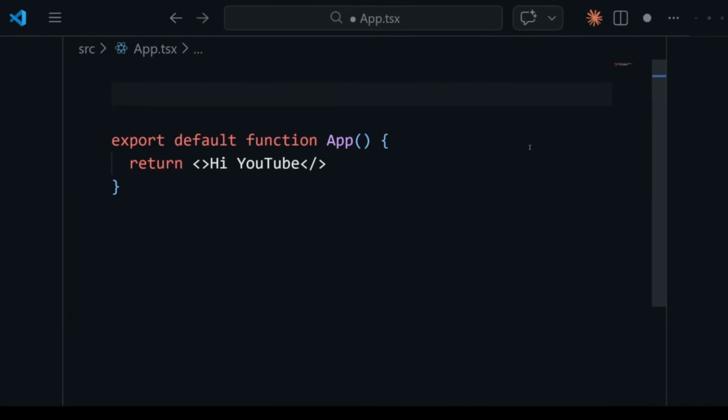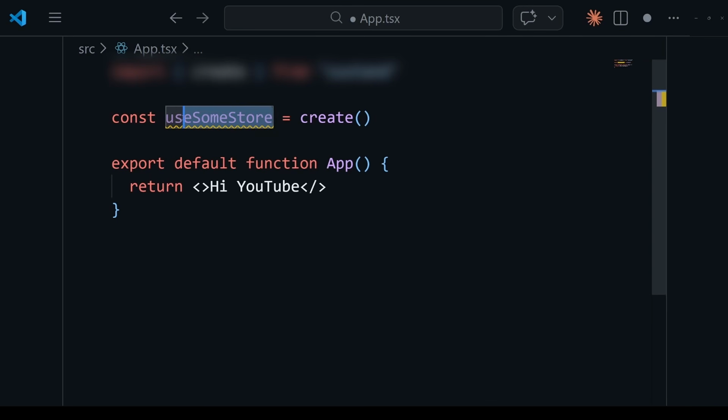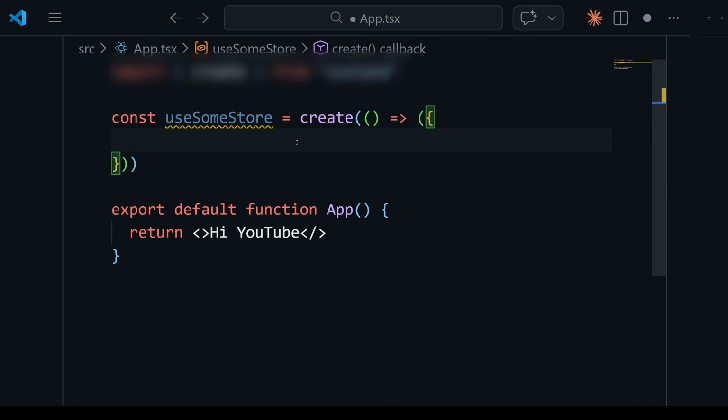I'll tell you what this library is called in a sec, but first, look at this. If you wanna make a global store in your app, it's this simple. Define a hook like const useSumStore and set it equal to the function call create. Inside here, make a function that returns an object. Now, in this object, you can make whatever global state that you want. We'll say count, and we'll default it to 0.